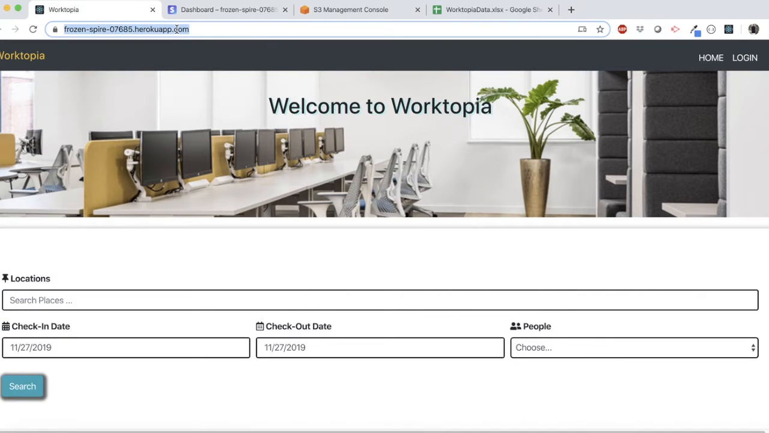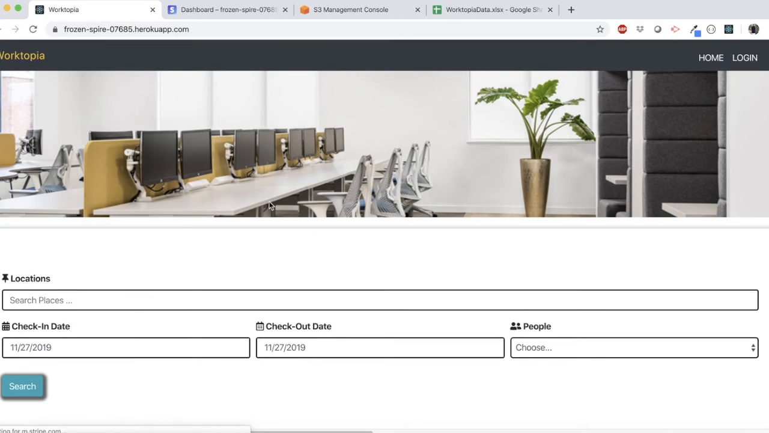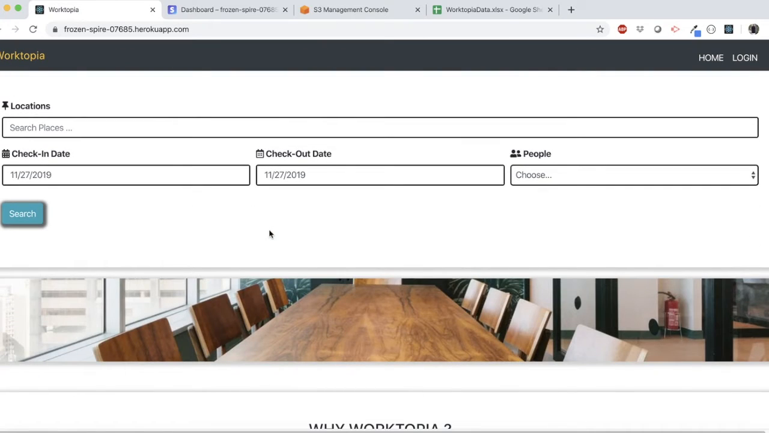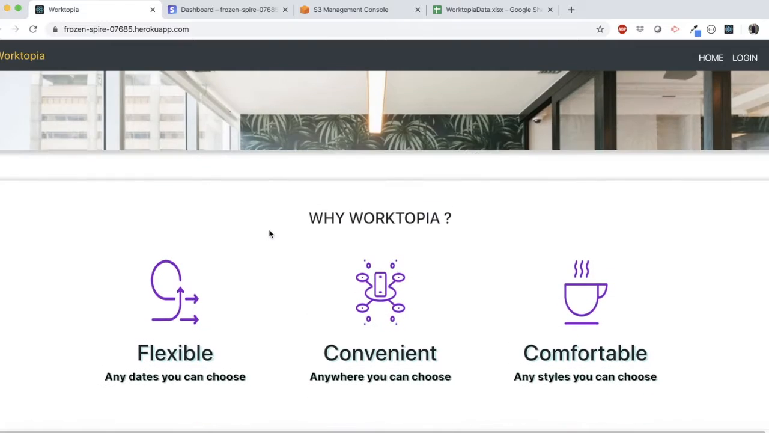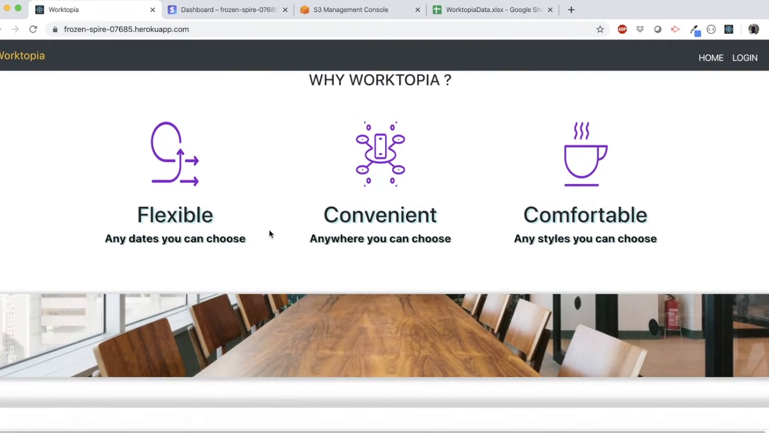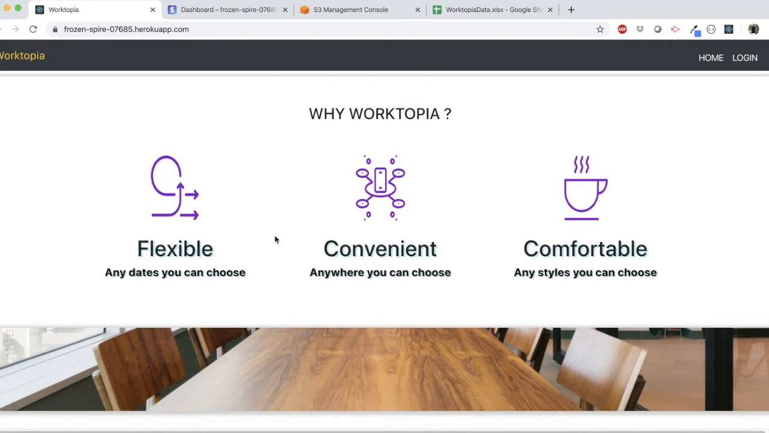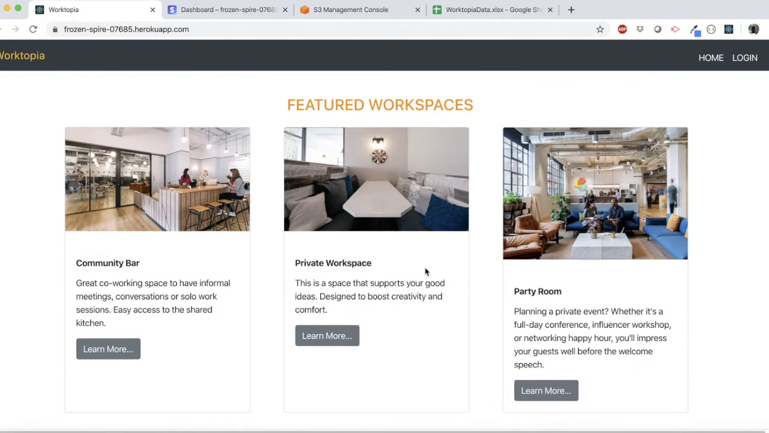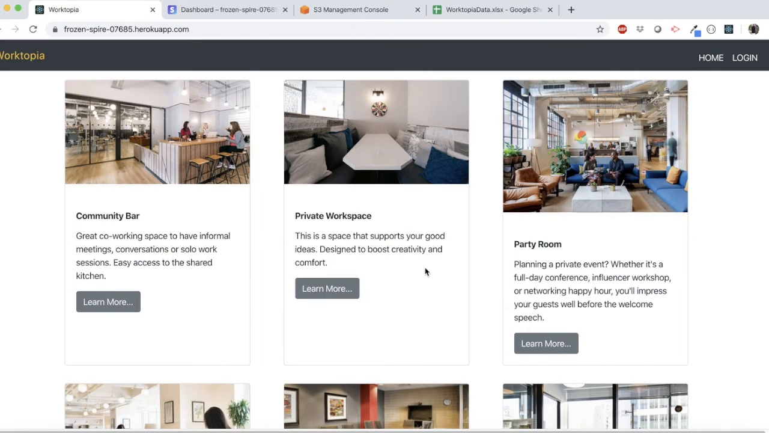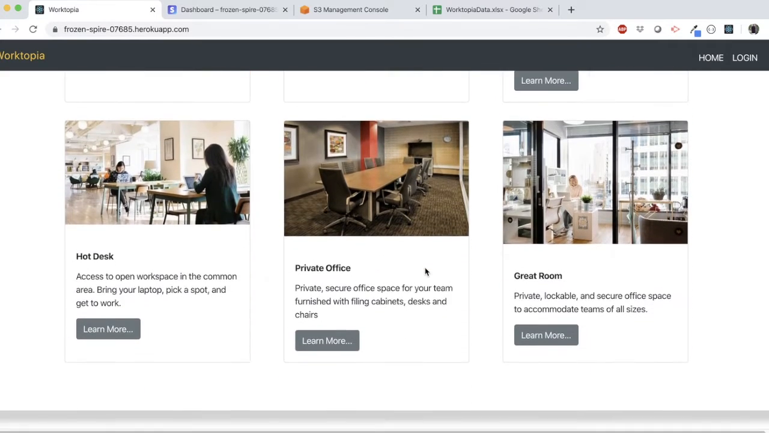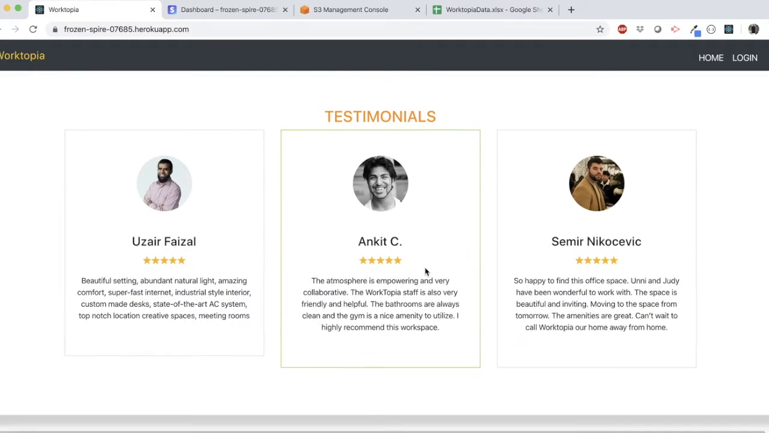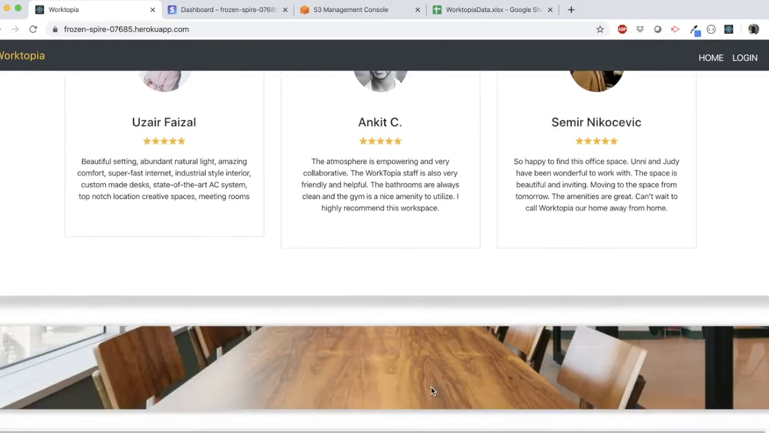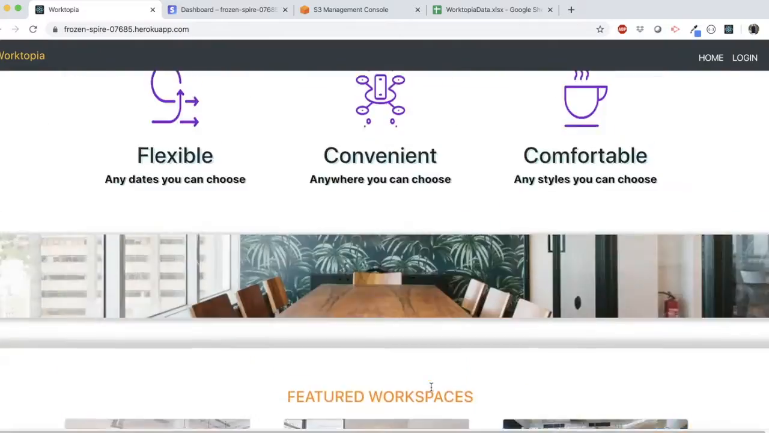So this is actually the homepage of the application. This is where you land. As soon as you land, you can search for things. But let me just walk you through the homepage. Here we just explain the features, the various types of workspaces that are featured in WorkTopia, and then some nice testimonials from some of our premium clients, and so on and so forth.